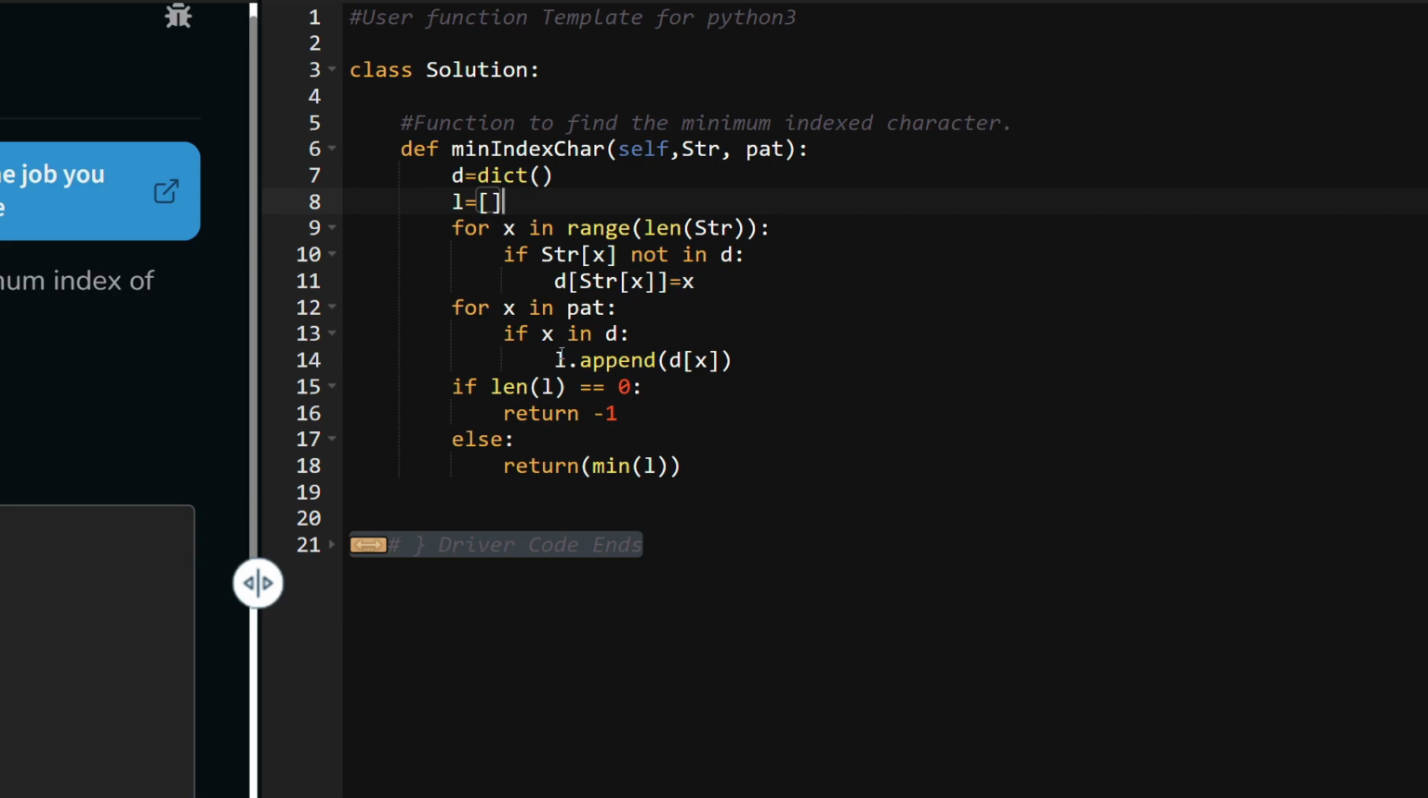Okay, and in the second loop, we're taking each element from pat, and we're checking whether that element is present inside the dictionary or not. If it is present, we're getting the position value of that element, and we're appending it to the list L here. If the length of the list is 0, then that means there is no element present, so we'll return -1. In the else case, we are taking the minimum value present inside the list L, and we'll be returning that to the compiler.